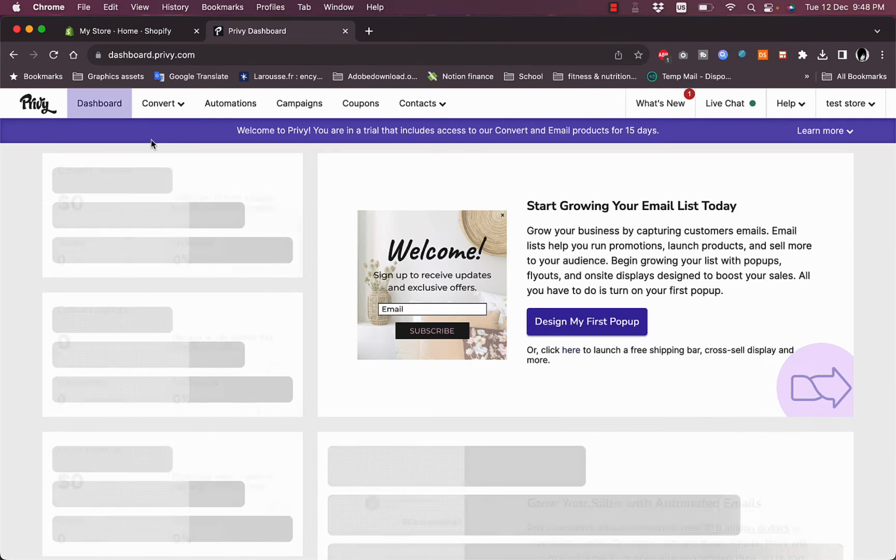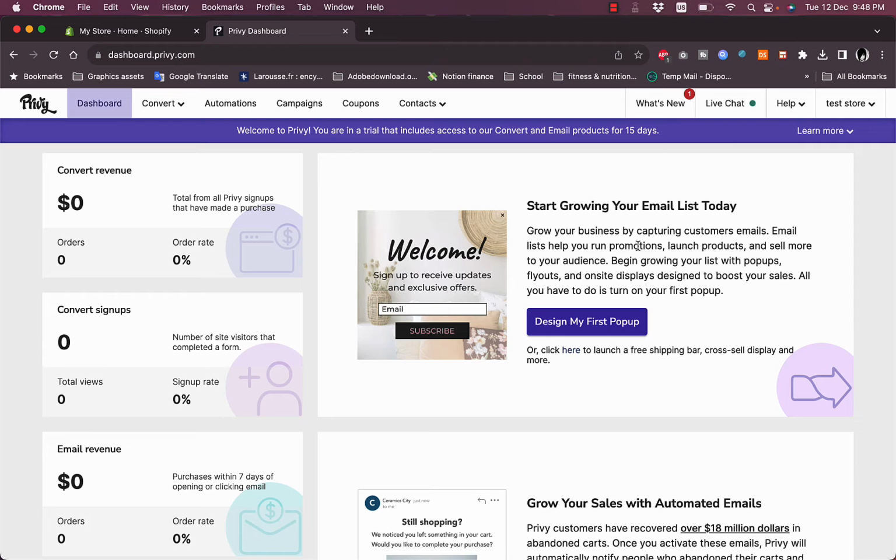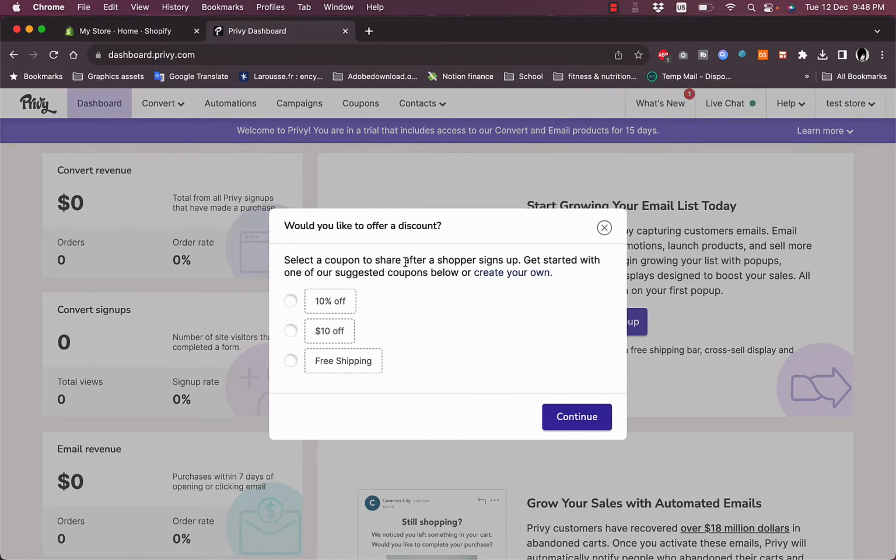I can go to my dashboard here, and here I can design my first pop-up, newsletter pop-up. Here I can offer a discount or a code or free shipping in the pop-up, in exchange for the client giving me their email. So that is a pretty useful way to capture emails and to get the customer's attention and encourage them to purchase the product.